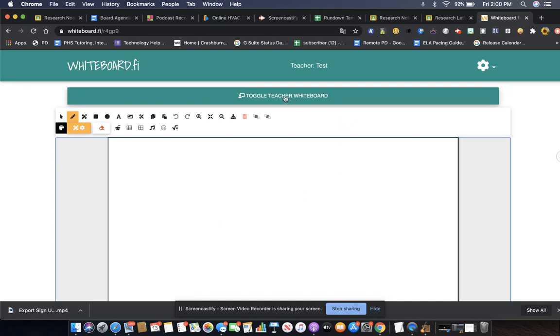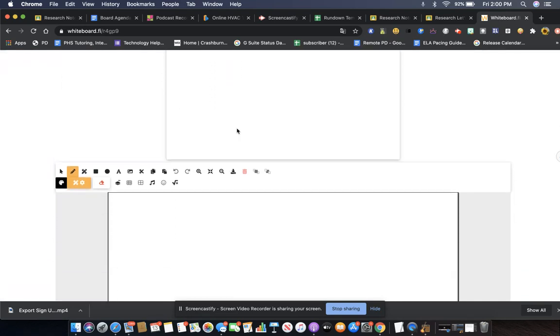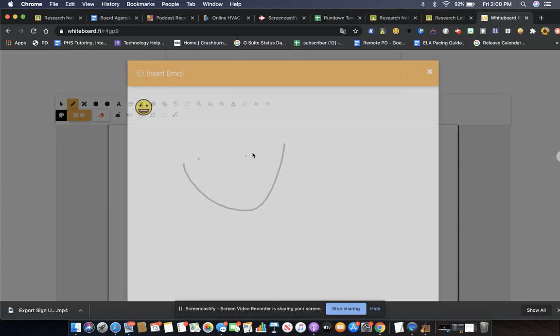And here is where I can toggle my teacher whiteboard. I'm going to click on Toggle Teacher Whiteboard, and there's my question. I can move down on the page, and I can draw how I'm feeling. I can add a happy face or an emoji.